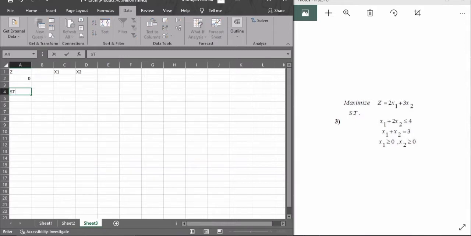The first constraint is that x1 plus double x2 should be less than or equal to 4. The second one is that x1 plus x2 should be equal to 3. And we have two more constraints. Let's write them here.